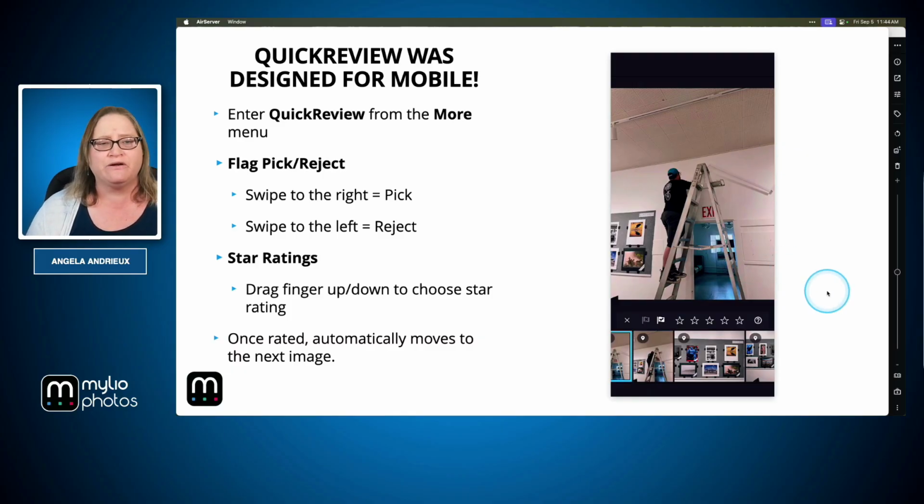So once you're here in quick review, you have gestures. So I can say if I want to swipe to the right, I can mark this as a pick.